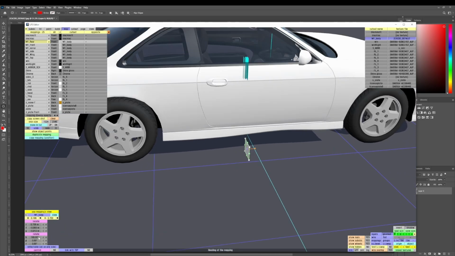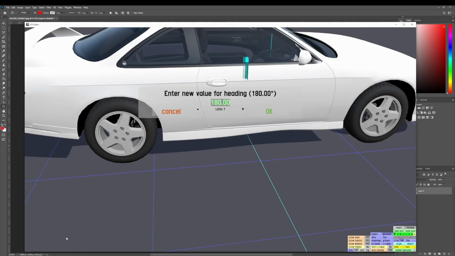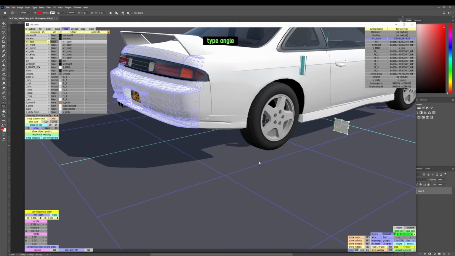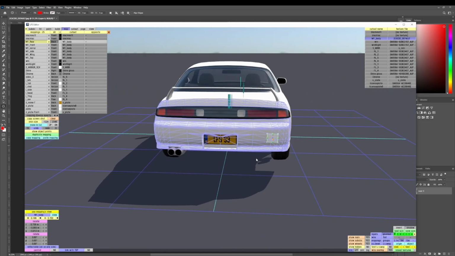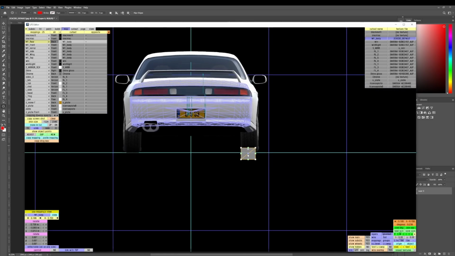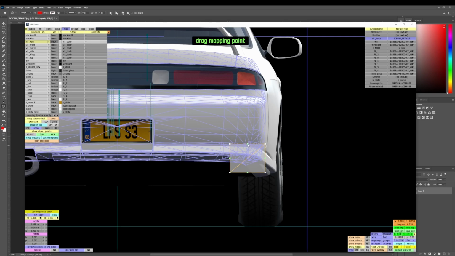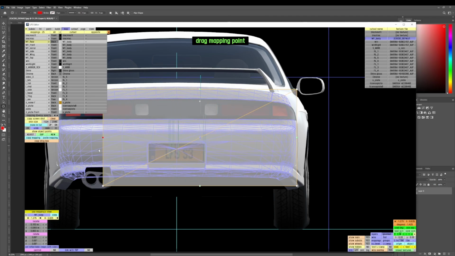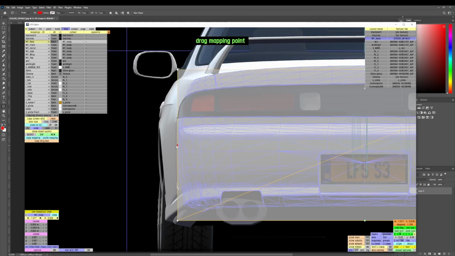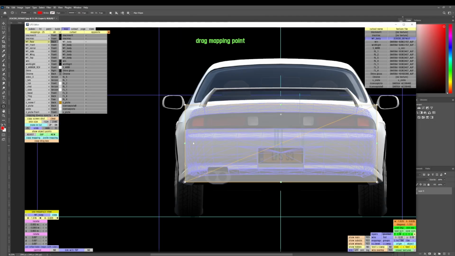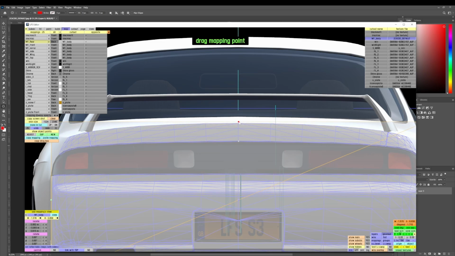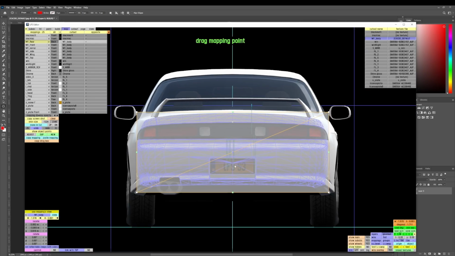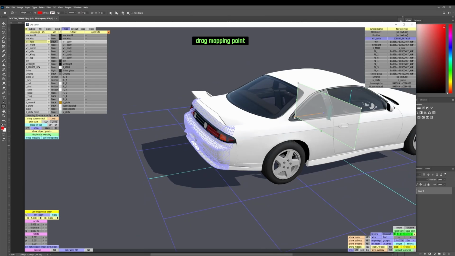I need to turn this around, so I'm going to go to heading, right click, say 0. Alright, I'm going to look at it from the back. I'm going to press B, and then we'll just make this square the size of the selected triangles for this mapping. It doesn't have to be exactly right on the edges, but close enough. Just make sure they're all there. Alright, let me just move that.